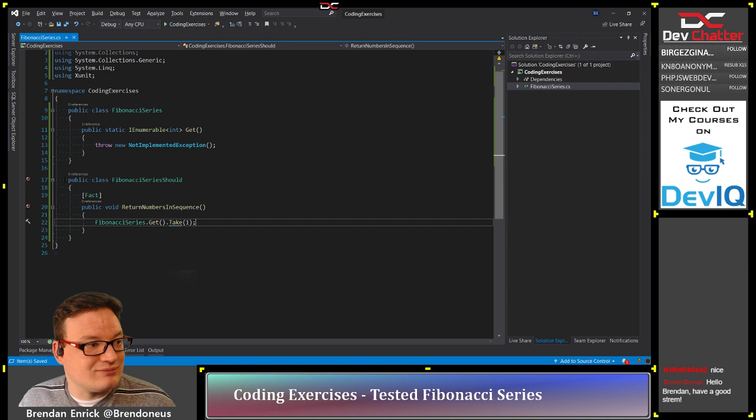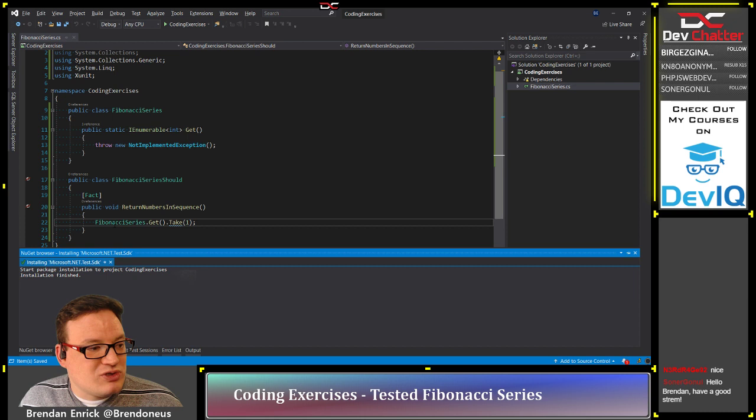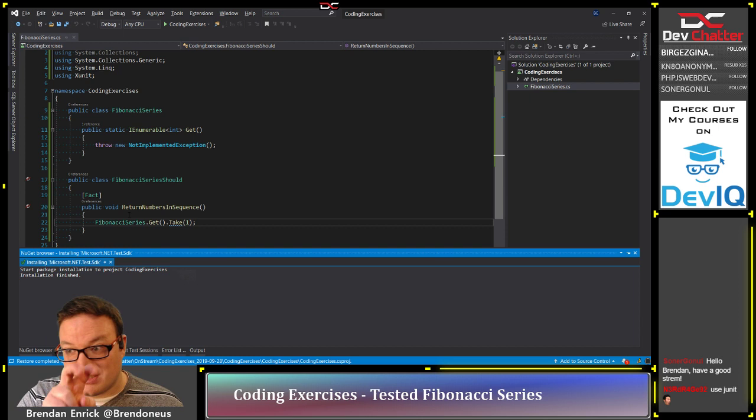Okay, so let's go ahead and... So ReSharper is reminding me that I have to install this SDK into my project in order to make it a test project to be able to do a runner.